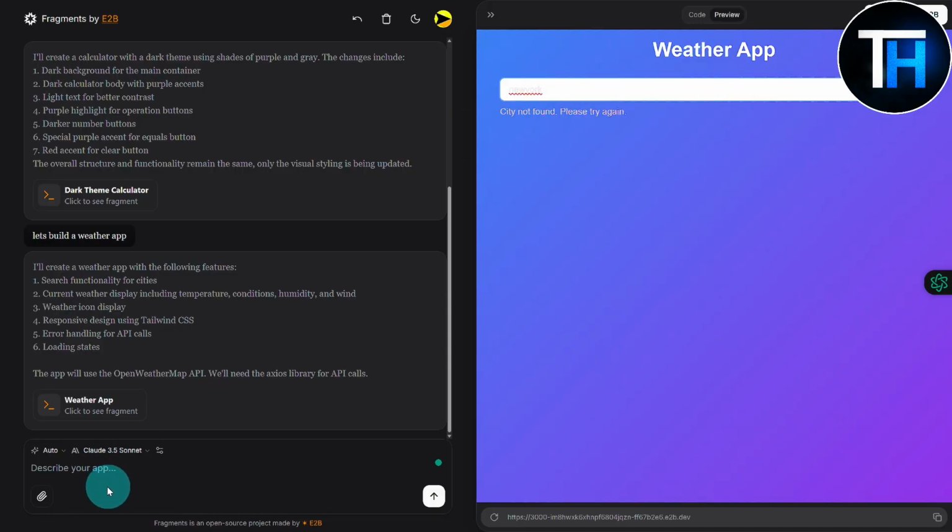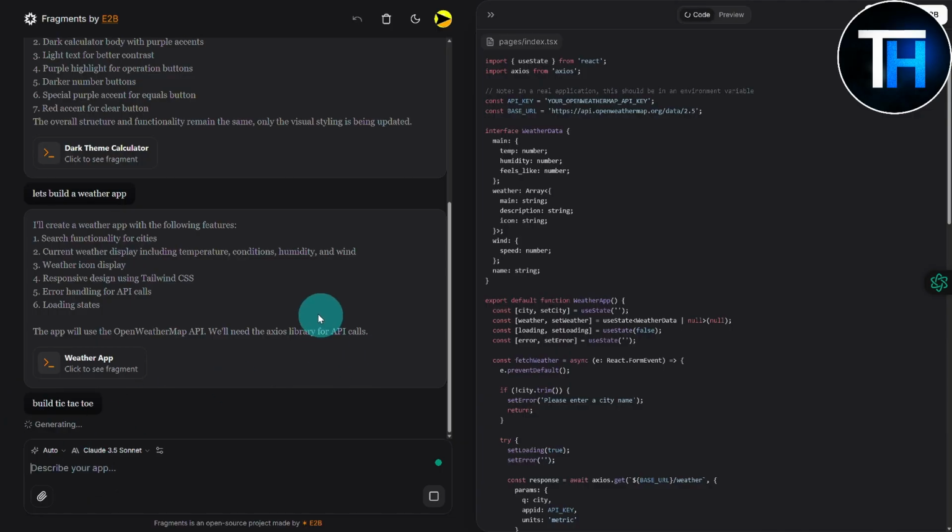Actually, let's just try building another app, which I just got in my mind. Build. Maybe let's just go with tic-tac-toe. Okay, so let's just try that and see what it is going to be creating.